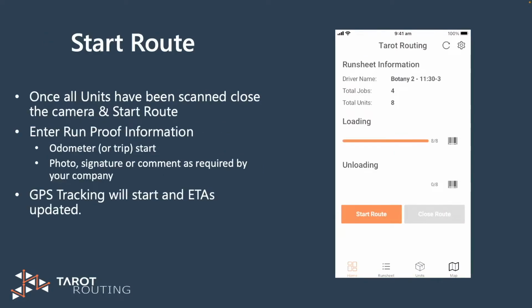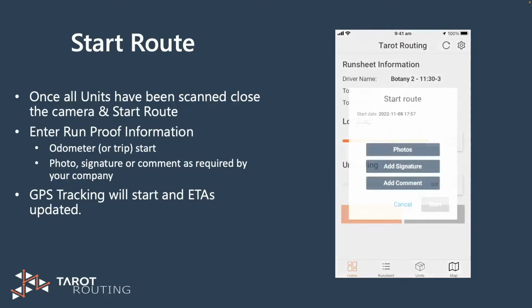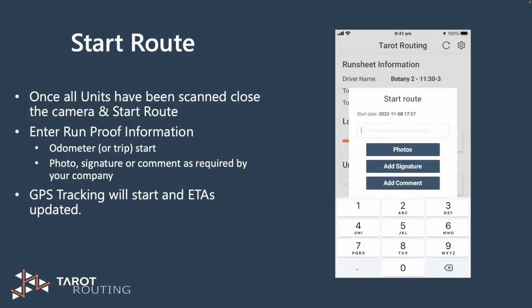Once all units have been scanned, return to the home screen and the Start Route button will be highlighted in orange and the loading progress bar will be full. When you are ready to depart, click Start Route. You will be prompted to add run proof information, your odometer or trip reading, and then any photo, signature, or comments as required by your organization.